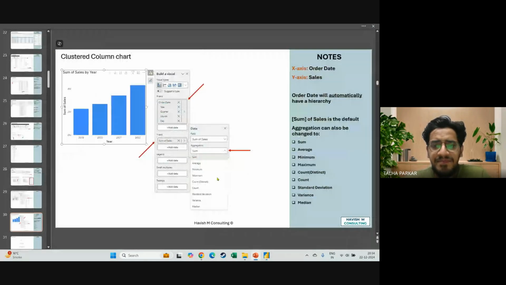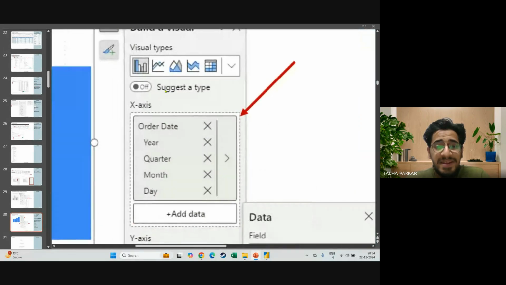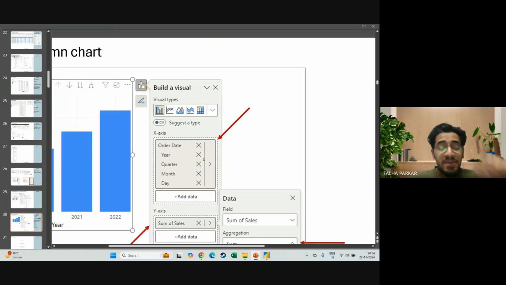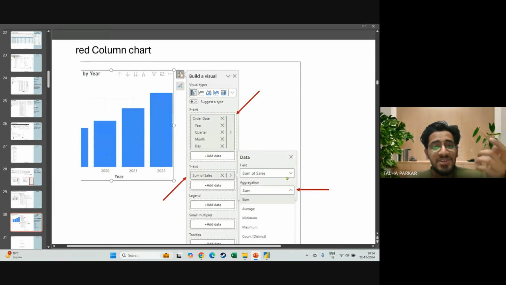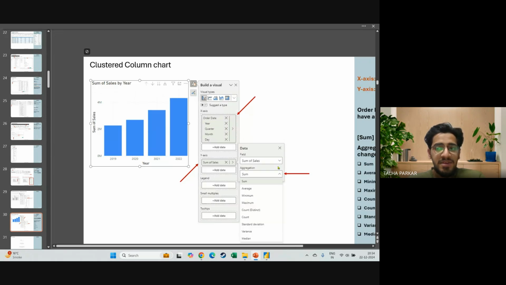And the order date will automatically have a hierarchy created. So you will not have to do anything here. The hierarchy is automatically established. So all you have to do is just drag and drop it on top of it. If your date is not correctly formatted in Excel, then it will not pick it up here. So your date has to be correctly formatted in Excel at the source, and then it will be able to correctly pick it up here as well.